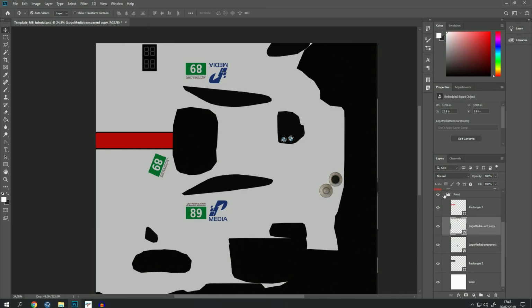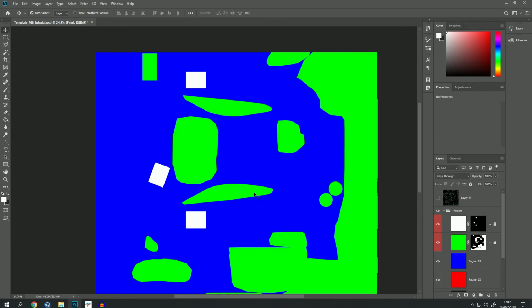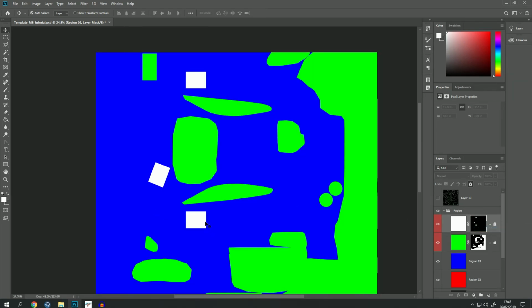This is all I will do with this paint. You will of course paint your skin like you want to. Now we have the region area, and you can see we have blue, green, and white at the moment. White has a layer mask. This is just for the number plates at the moment.